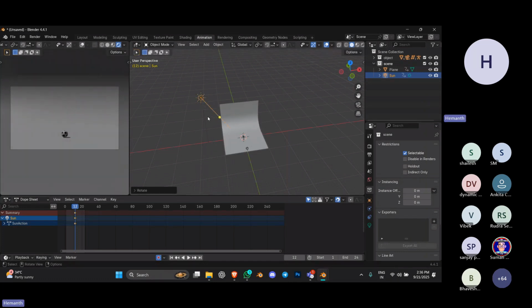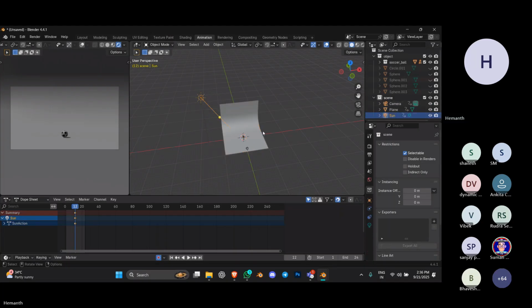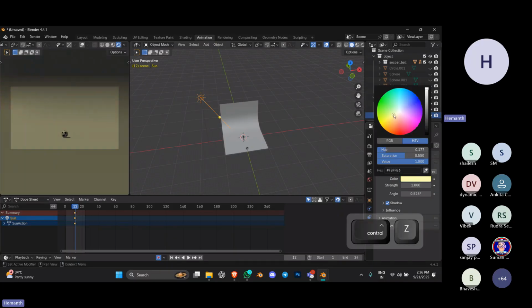Just like I said before, this is the attribute editor, right? You can simply press this icon. If I select the camera, it will give a camera option. If I select the sunlight, it will give a light option. If I select any object, it will give an object option. It is the attribute editor here. If I press this data properties, we can access the strength of the light, color, etc.